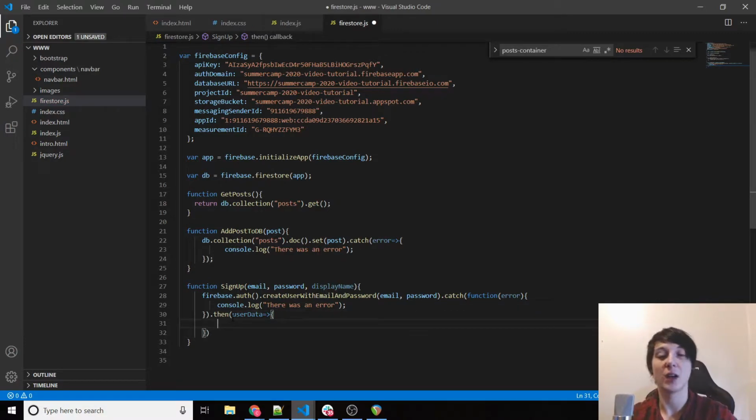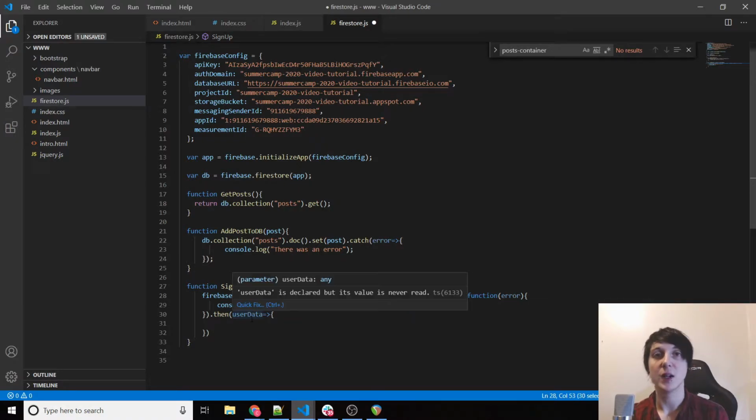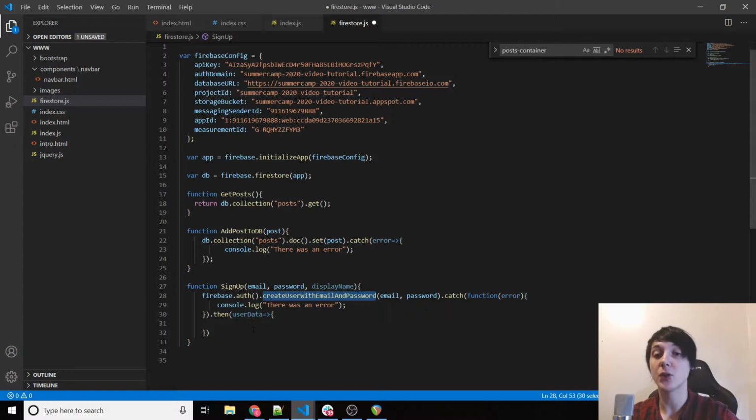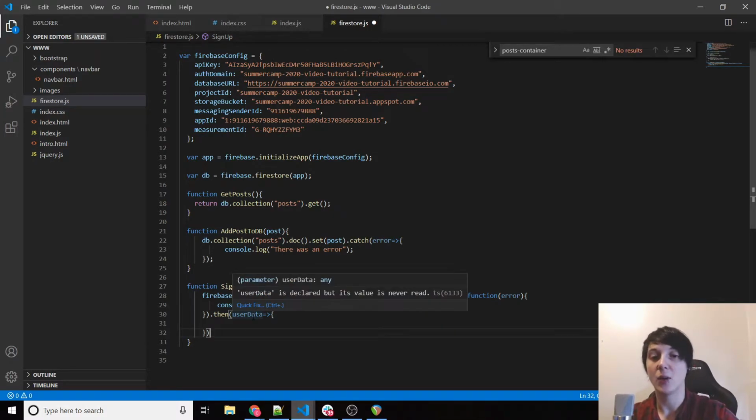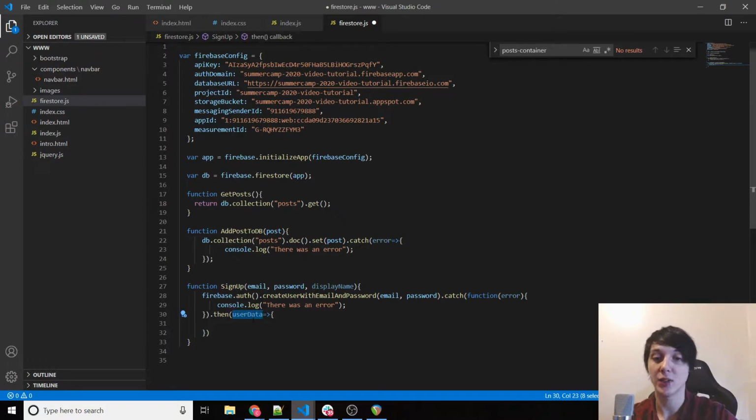So just as a quick recap, we sent our email and password to Firebase, and we're going to say we want to create a new user using an email and password. So then they'll say, okay, great, your user was created, and we're going to send that back to you. And now the information they sent back to us is called user data. So we're just going to make sure it worked.